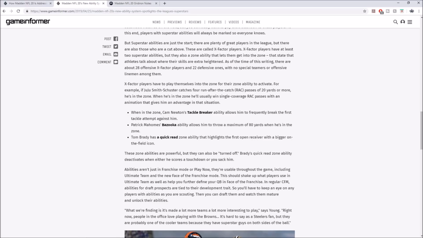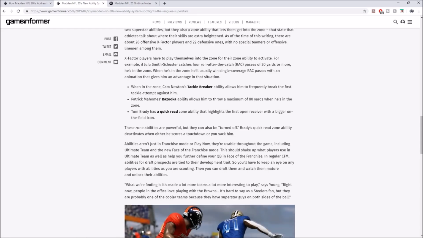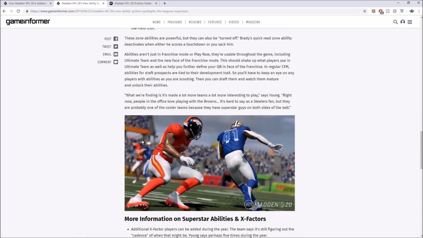What we're finding is it's made a lot more teams a lot more interesting to play with, says Young. Right now, people in the office love playing with the Browns. It's hard to say as a Steelers fan, but they are probably one of the cooler teams because they have superstar guys on both sides of the ball. So obviously with the Browns, they're probably talking about OBJ. I'm sure he has some crazy, crazy ability, Odell Beckham Jr.